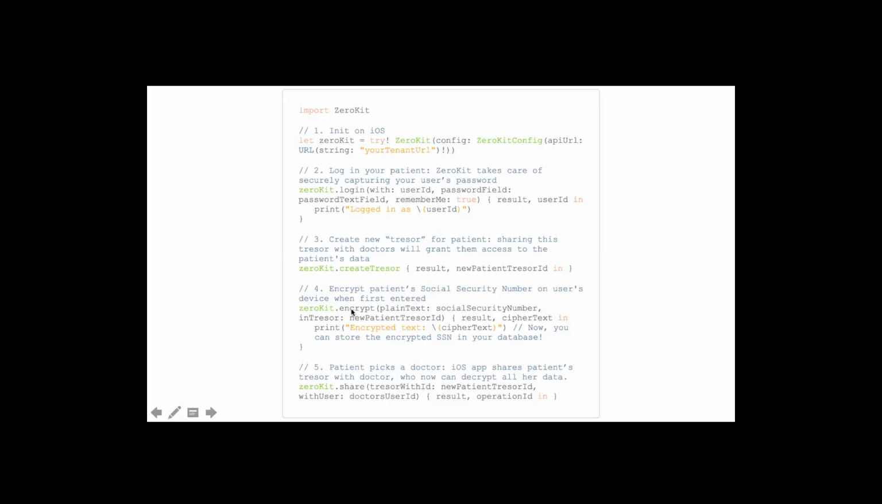This is how you encrypt. So you just pass in the plain text that you want to encrypt, and the Trezor's ID, which is the patient ID in this example, and there you go. You got the ciphertext, encrypted text as a result. And this is how you share. You share this Trezor with this doctor, and that's it. And decrypt happens even simpler. It's just one parameter. You pass in the encrypted text, and we already figure out which patient or Trezor it belongs to.